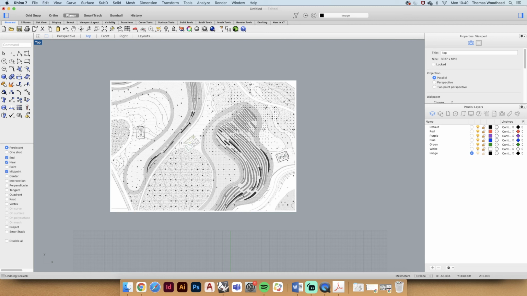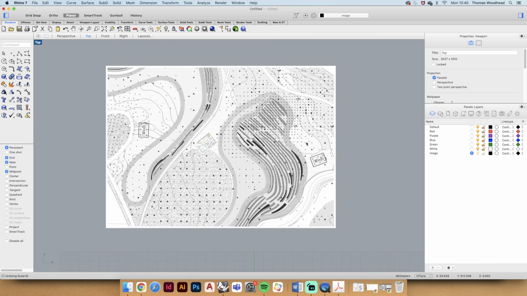Now, because I've put it on its own layer, what I can do is select the red layer and I can actually lock the image layer.